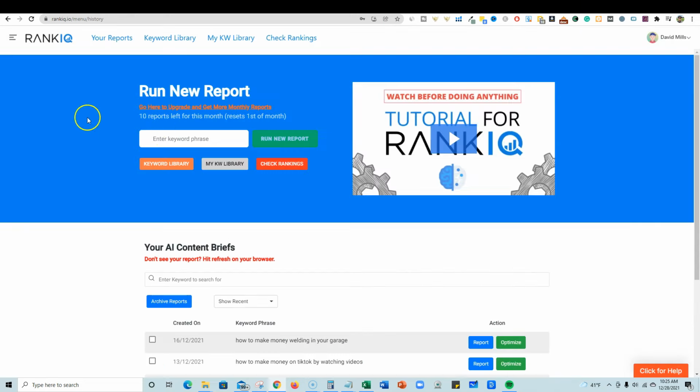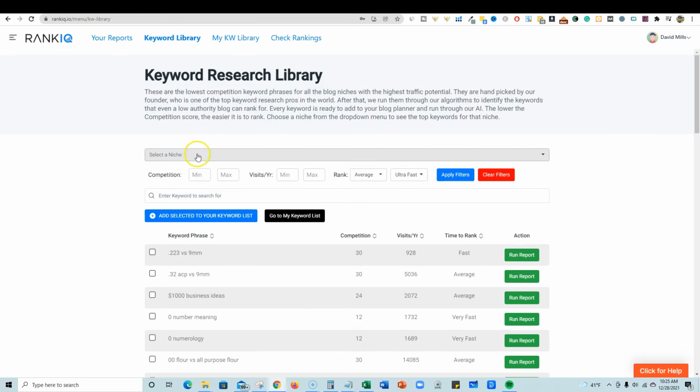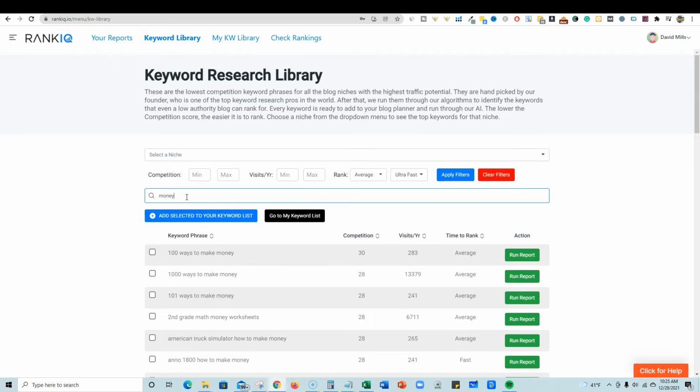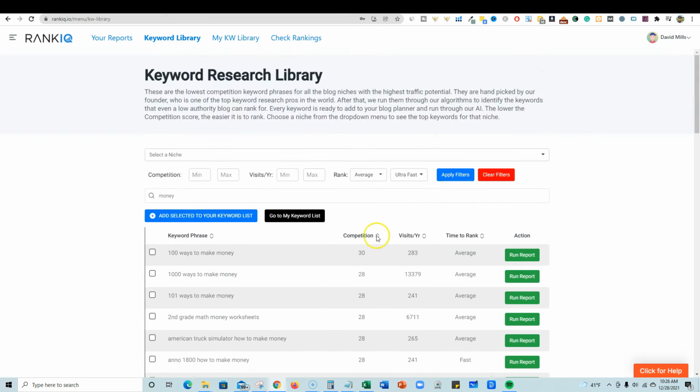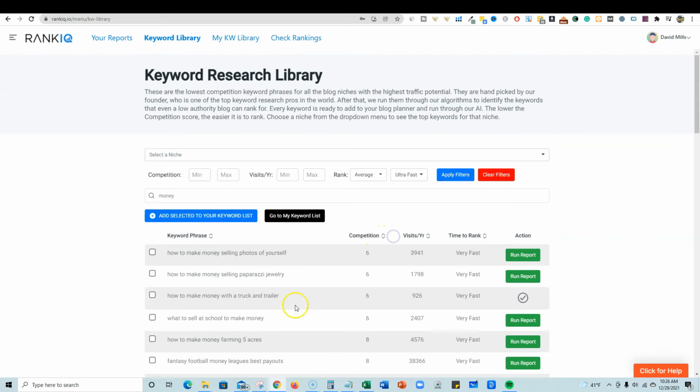All right, so back to RankIQ. We're going to go into the keyword library, and we're going to be writing content for my Make Money Online blog. Next month, I'll be writing content for one of my other websites that's in a completely different niche, so I'm just going to not select the niche. I'm going to type in money, and you can see it automatically shows up right here. Then I'm going to go to the competition and sort this by the lowest competition, right?